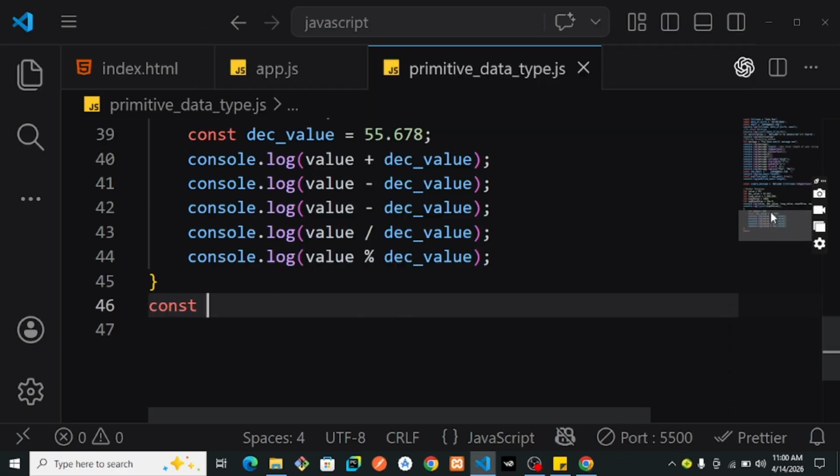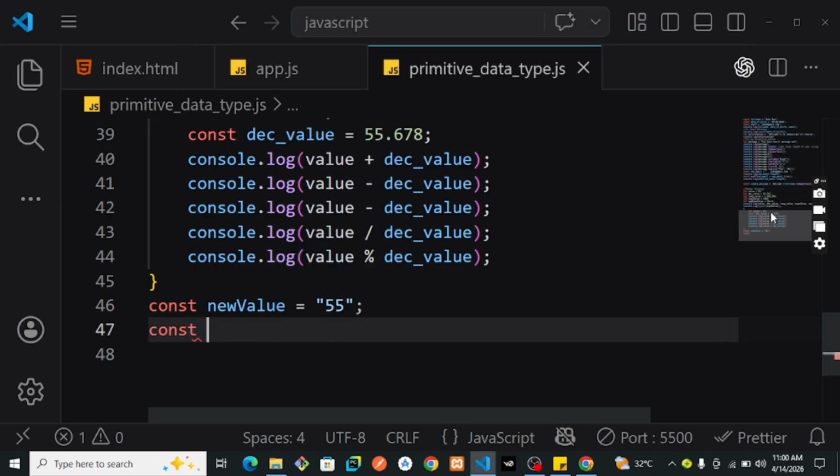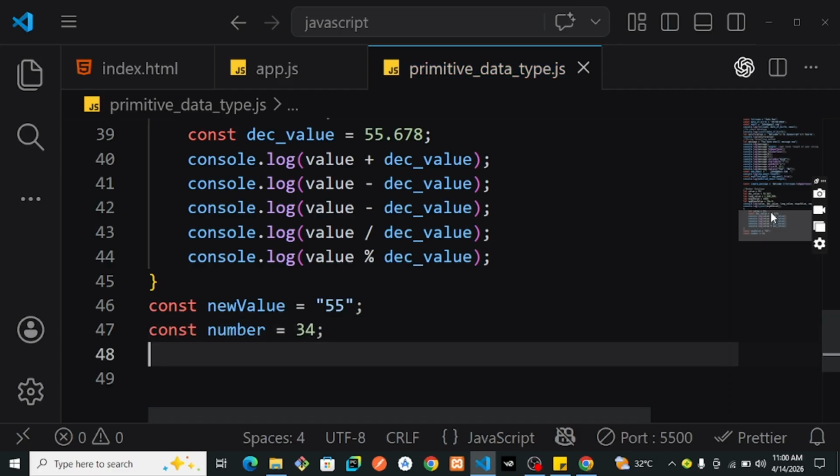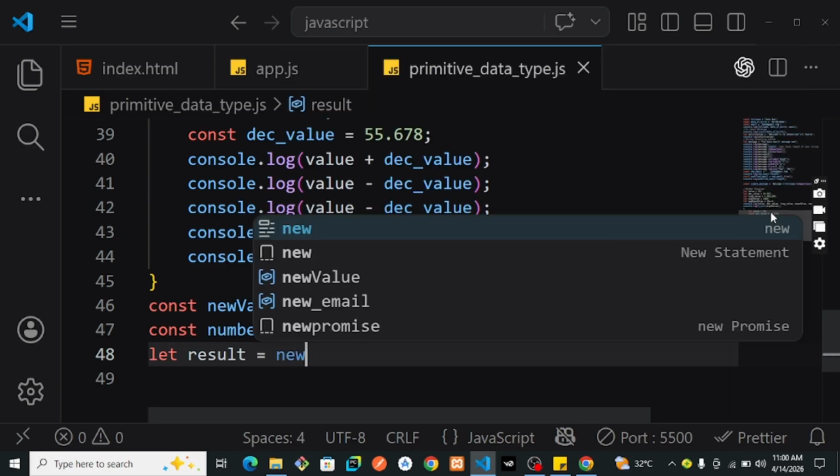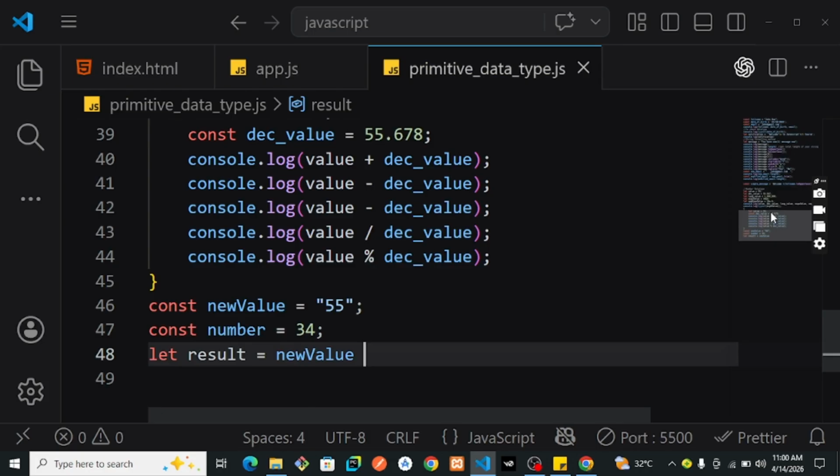All right, so I have, let's say, new value is equal to 55. Okay, and I have another number, which we have as 34. Okay, so let's try to add up these two values together. Let's say let result equal to new value plus number. All right, so let's see the results that we do have.